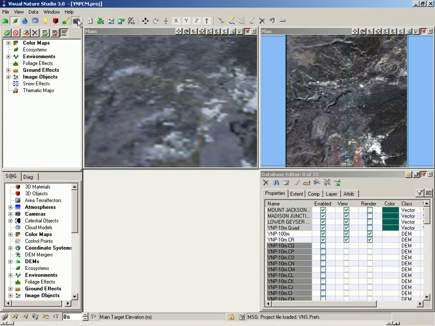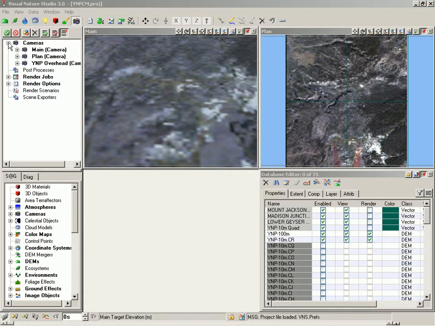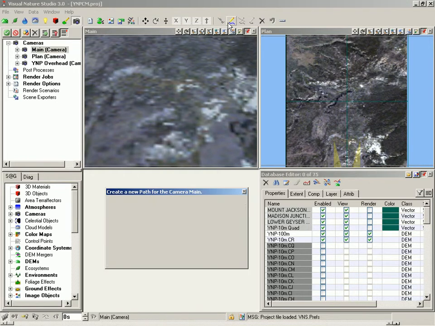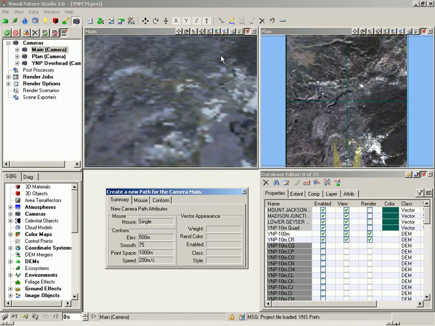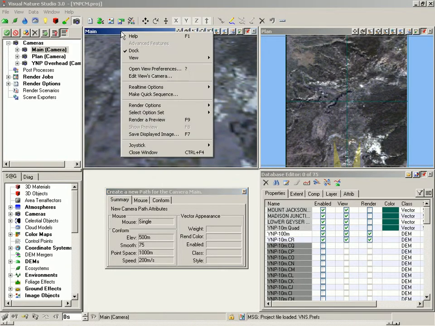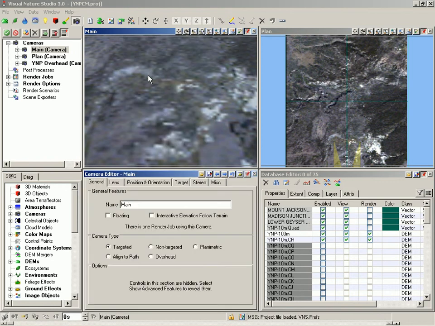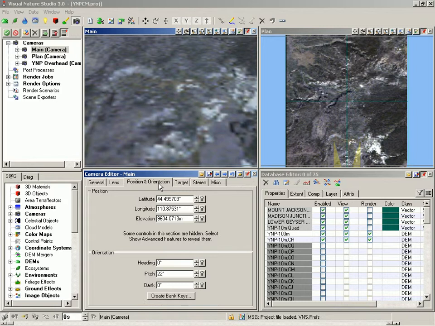Go to the Render Task mode. Select the main camera in the Scene at a Glance and Create to digitize a path. The Create window will confirm that we are creating a new path for the camera main. To watch the camera editor while we're digitizing the path, open the Main View pop-up and edit Views Camera. Go to the Position and Orientation page.